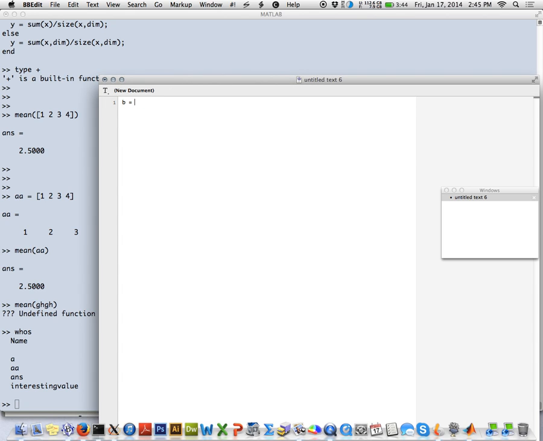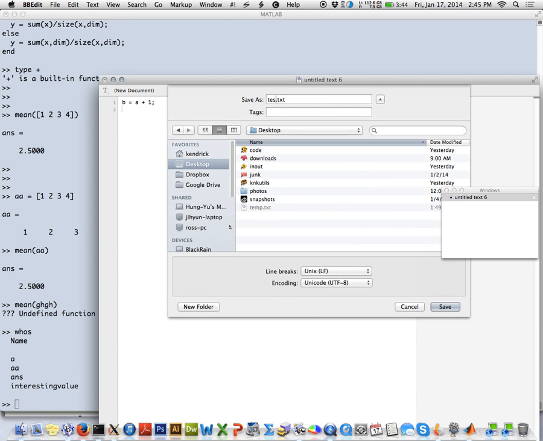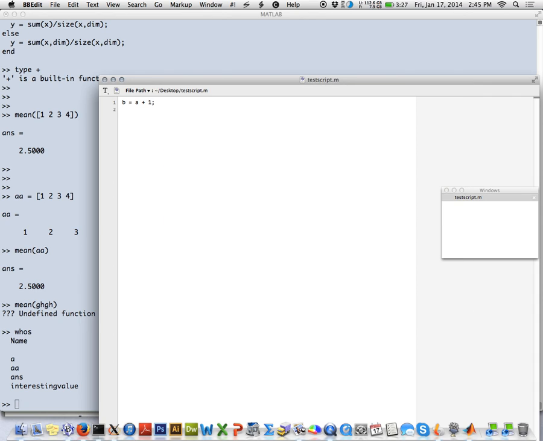Here, this will be a script. A script will assume that A exists somewhere and I can do something to A. So done, this is my script. I'll just save it as testscript. The extension is .m, just for MATLAB. So I'm going to save that. It's just a text file. I'm going to save it on my hard drive, and I can run that script at any point. That script will, of course, give an error if A is not defined.